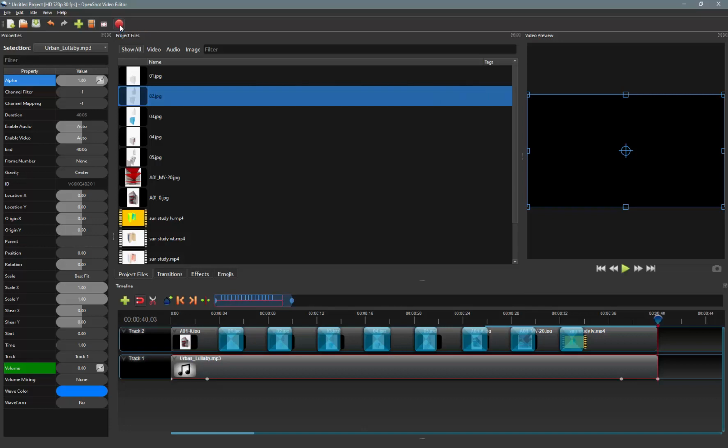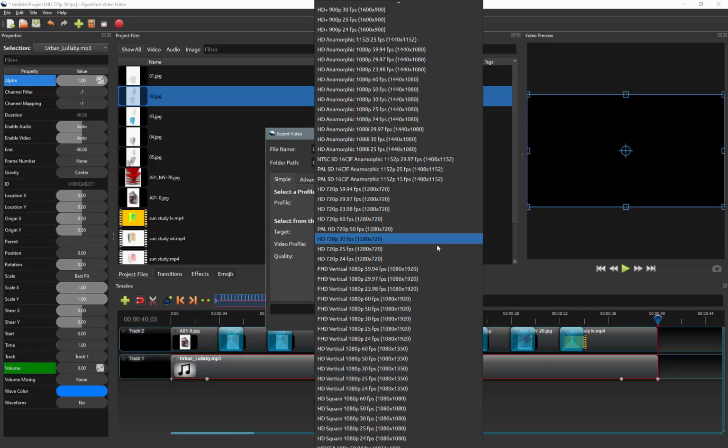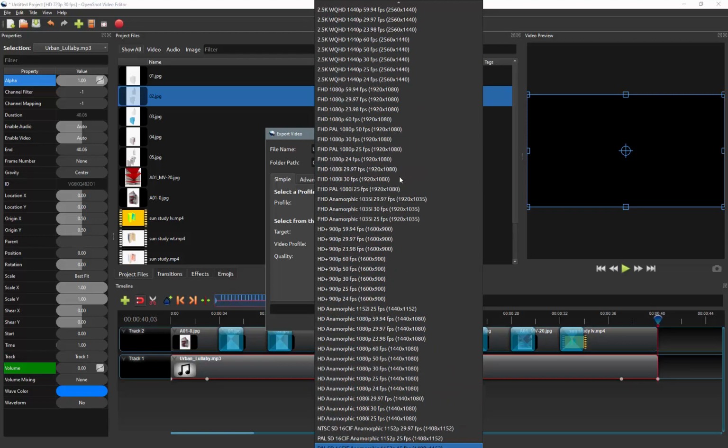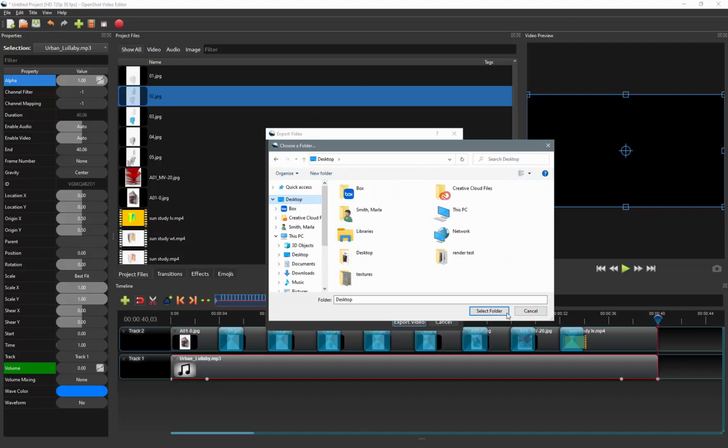So if I export the video, right, it will bring up a dialog box. And I would come to this pull down here, and up at the top, you're going to find, you want to find the 30 frames per second, 1920 by 1080, right? And just go ahead and pick that guy. And then, of course, you're going to want to name it my final video, and then browse and tell it where you want it to go. So I'll send it to my desktop.